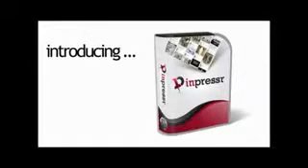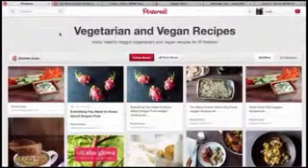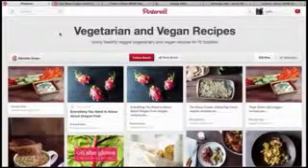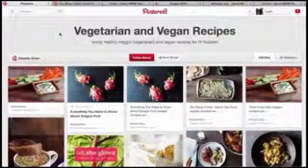Introducing pinpressr. Now let me walk you through what this lovely plugin does. So let's begin our tour of pinpressr's features and benefits, learn more about what it's going to do for your business, how it's going to drive highly targeted buyer traffic to your pages, and begin with an example.